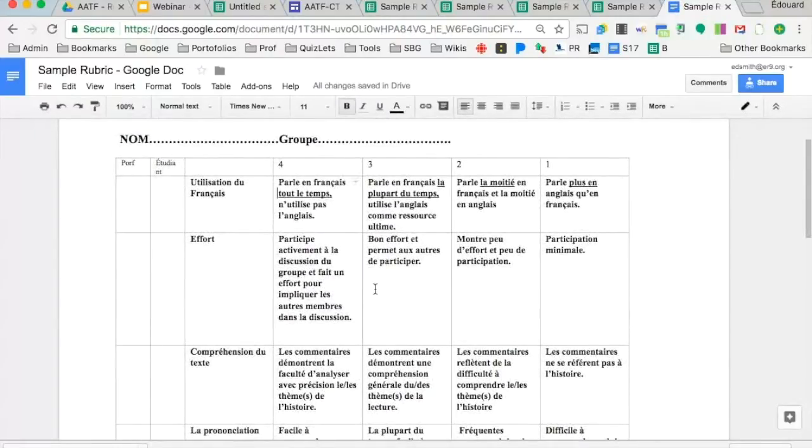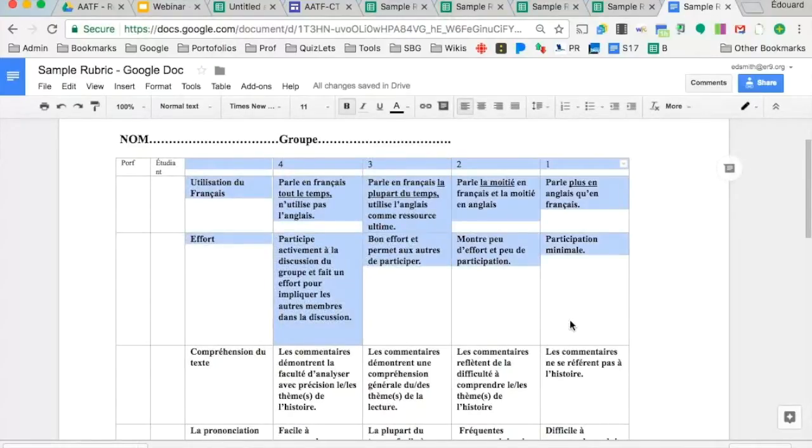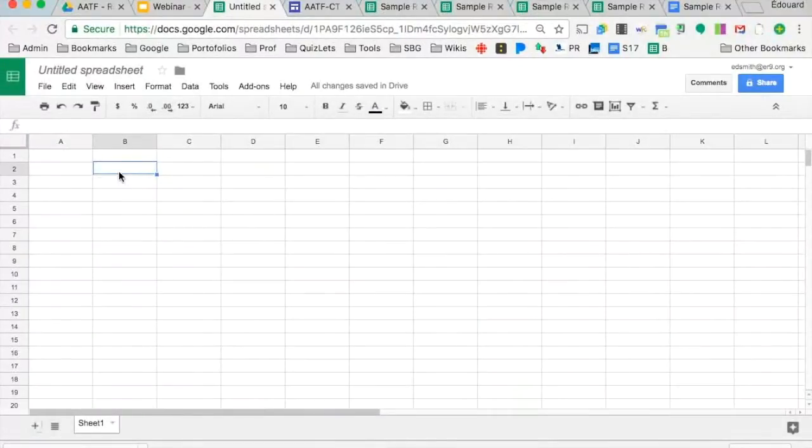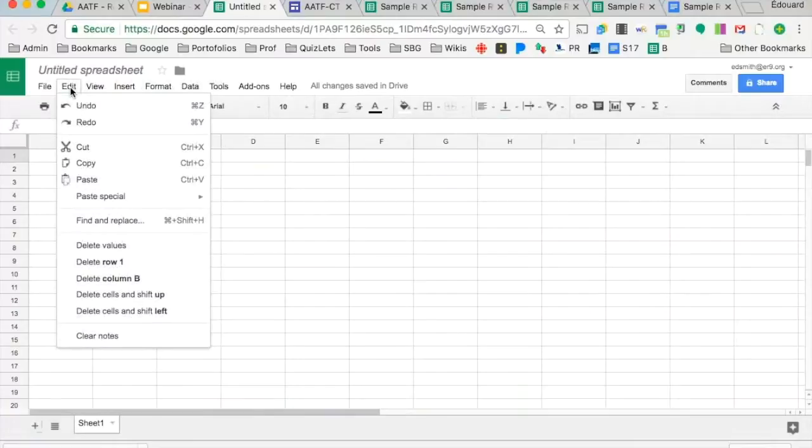So what I'm going to do is copy this and put it into a Google Sheet. To do that, I'm just going to select these cells here, and I'm going to copy them by doing Control or Command C. And I'm going to go back to the sheet that I opened up, and I'm just simply going to paste it in.